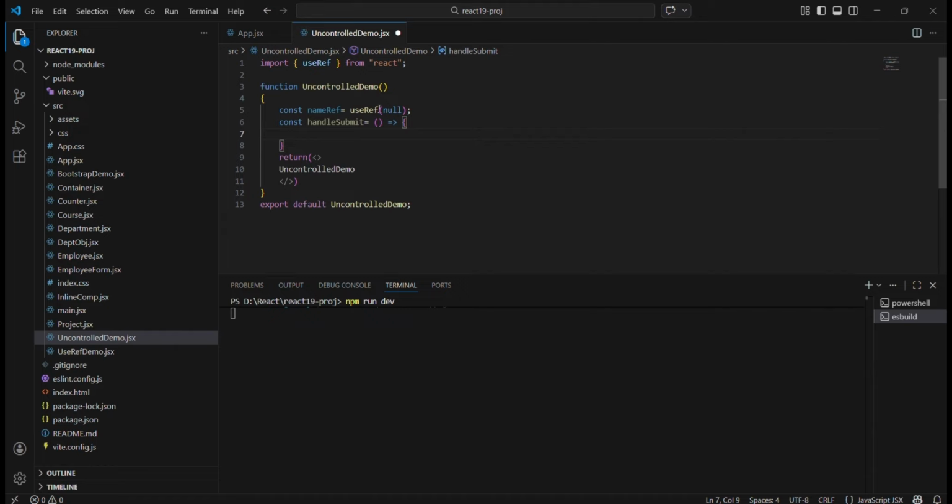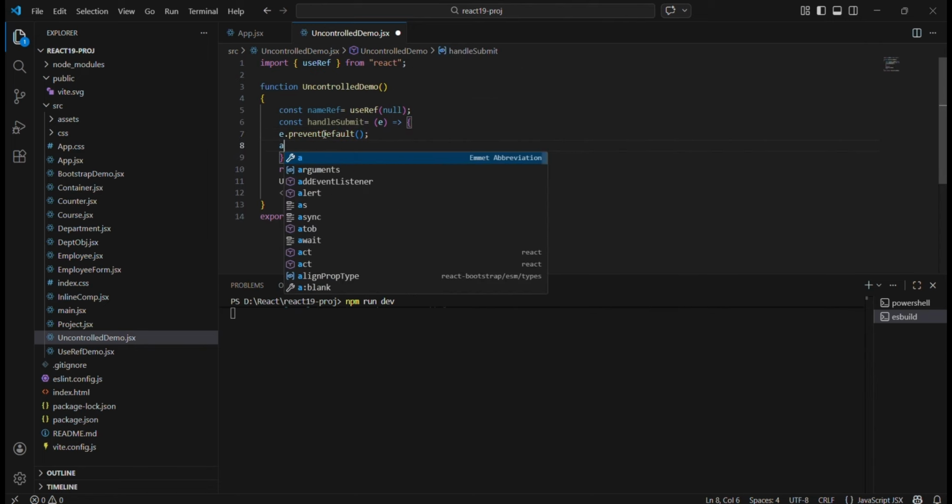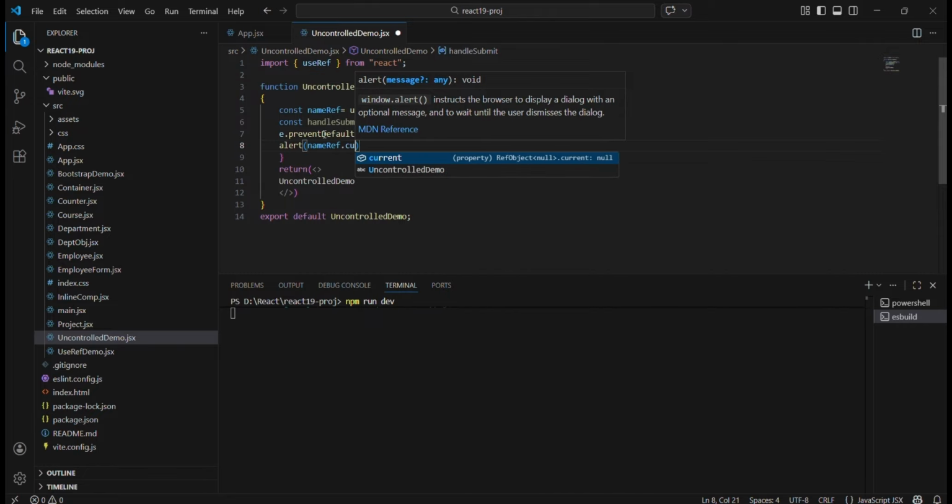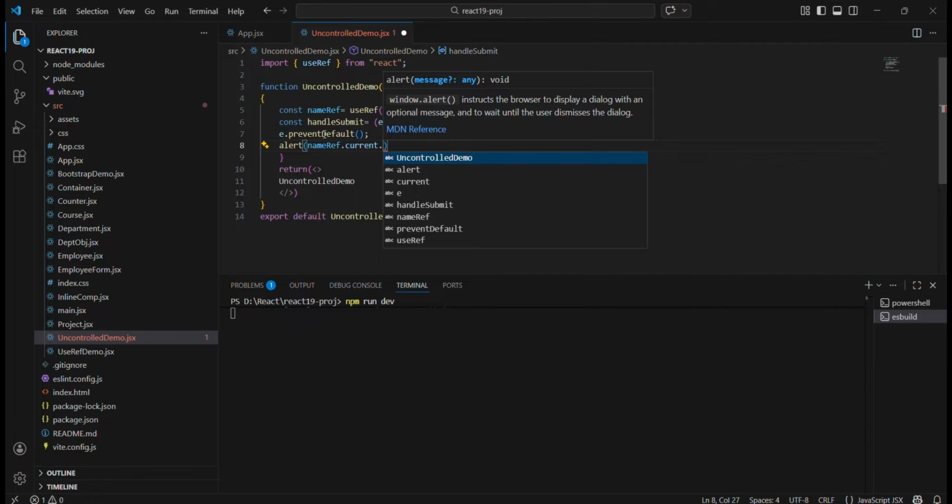Now I'll make sure to pass the event object E in handle submit. Inside the handle submit function, add prevent default. This prevents the form from reloading the page on submit. Add an alert to show the value of the ref name ref. This will display the current value of the input when the form is submitted.